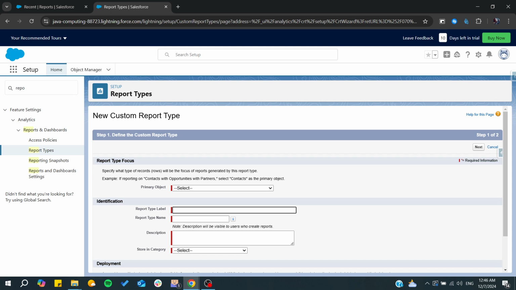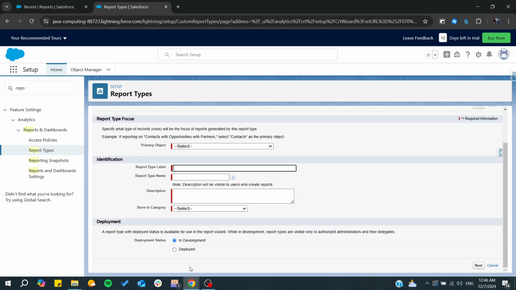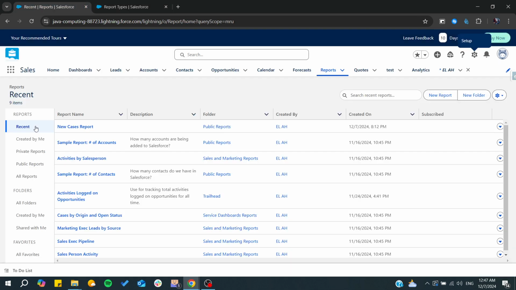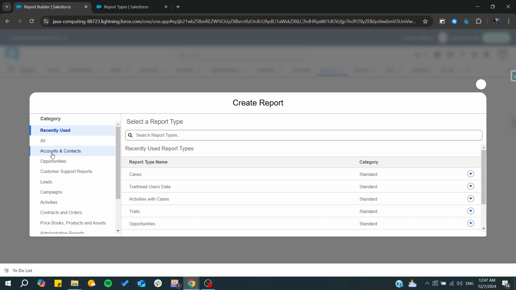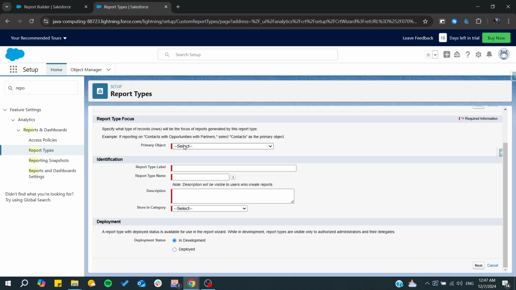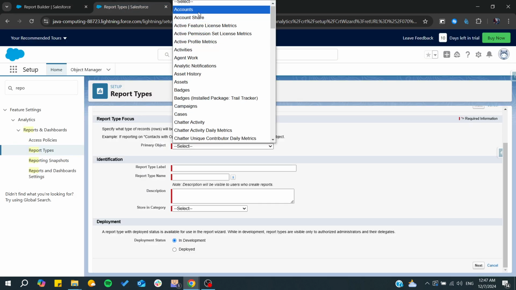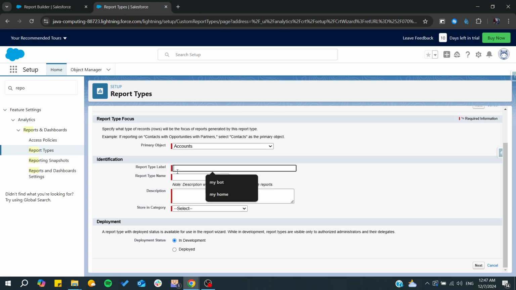And from there you can enter the details of the report that you want to use. For example, you can have your primary object, or what we see here, it might be your category. So would it concern the accounts or anything? So let's just go for accounts, for example, and from here you can give it a name, my custom.